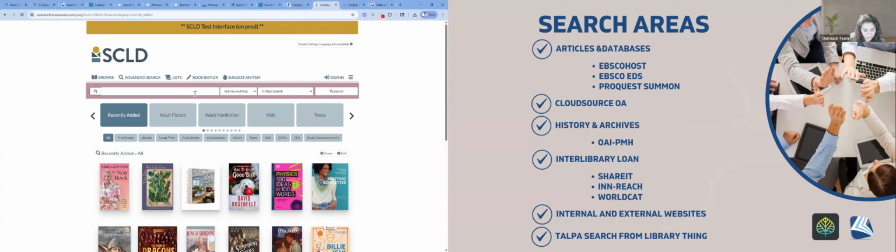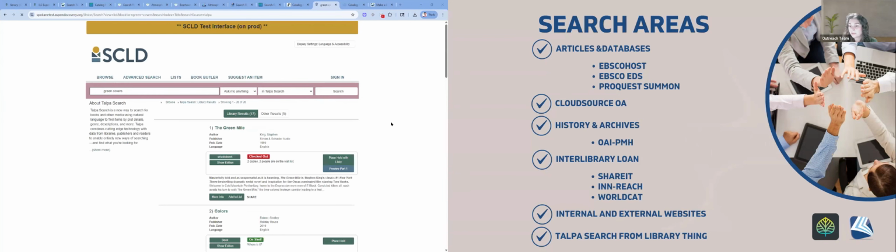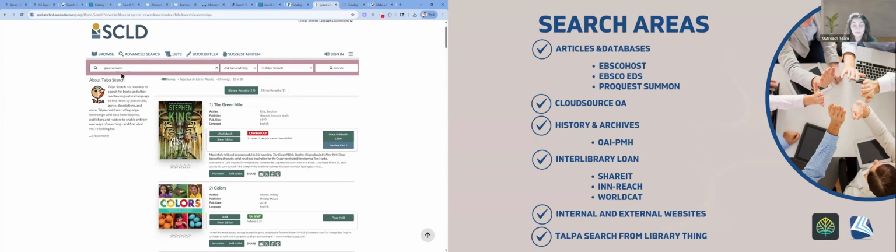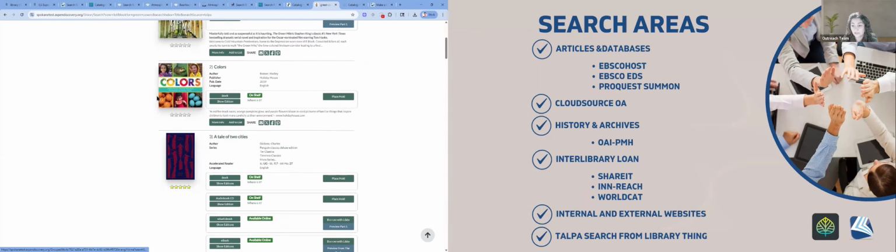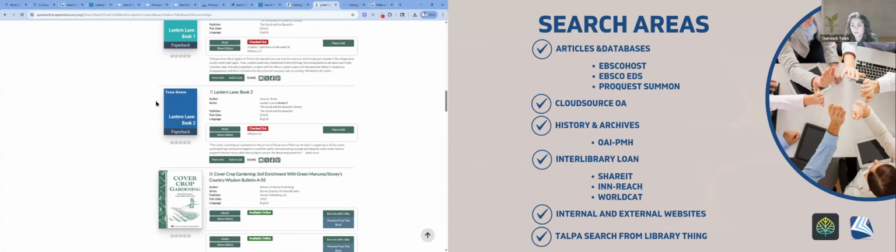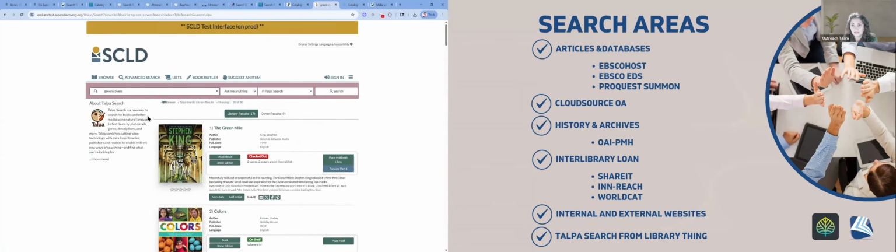And I can, let's say, look for green covers. And that will bring up results using the natural language type of search, where Aspen will try to use the Talpa integration to bring up results of what Aspen and Talpa think fits the search of green covers. So as you can see, it brings up these results right here as well.